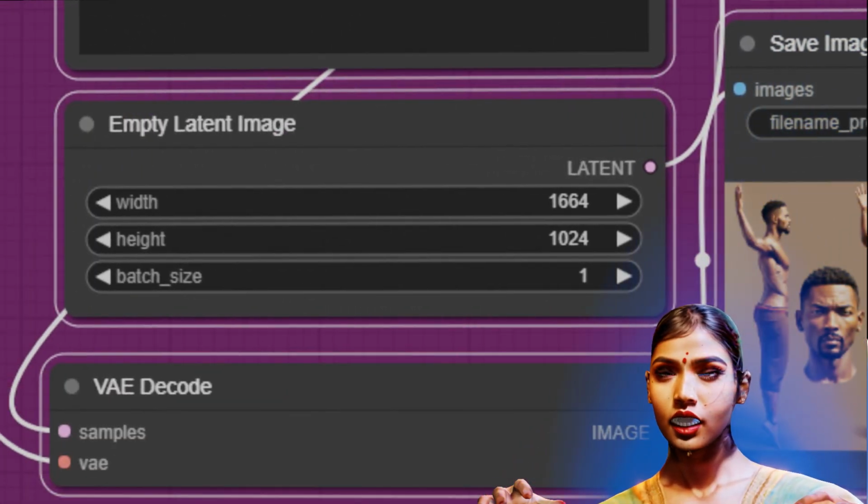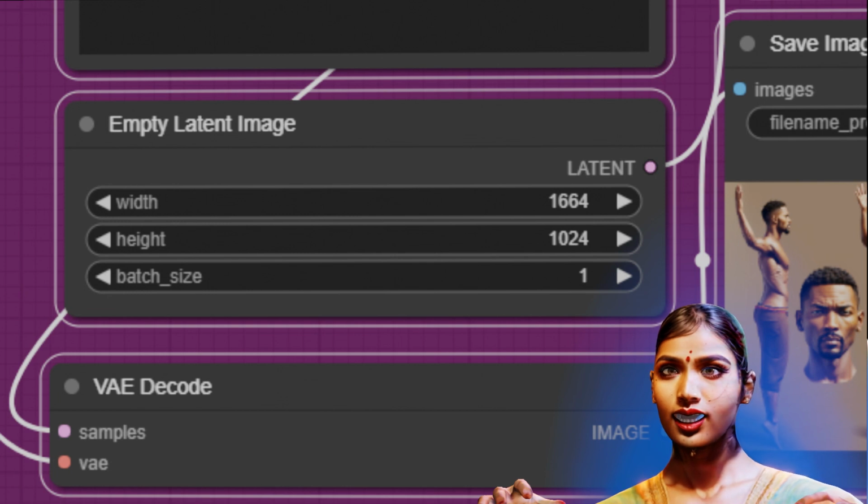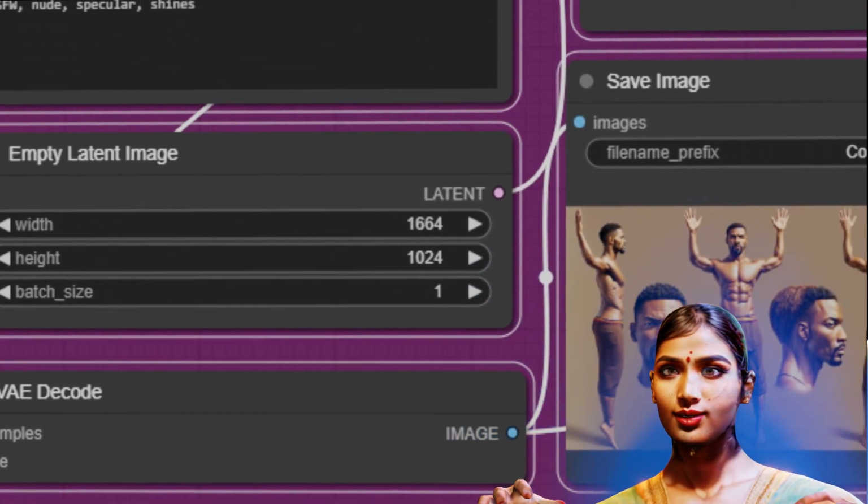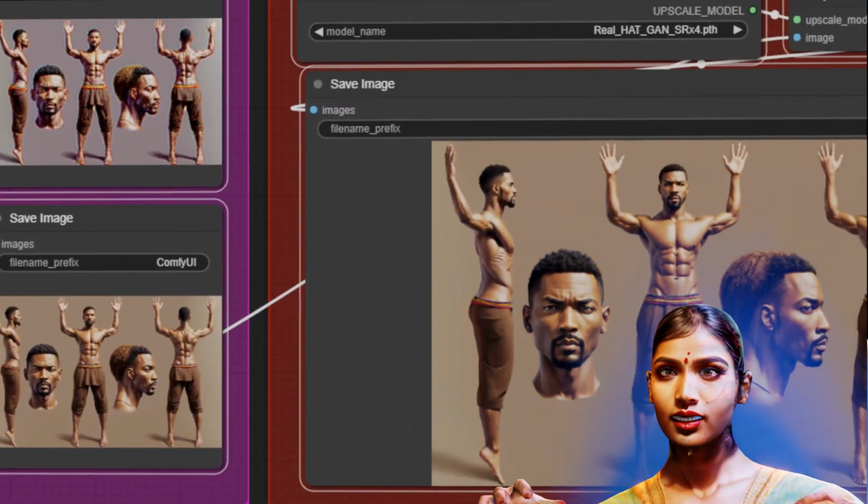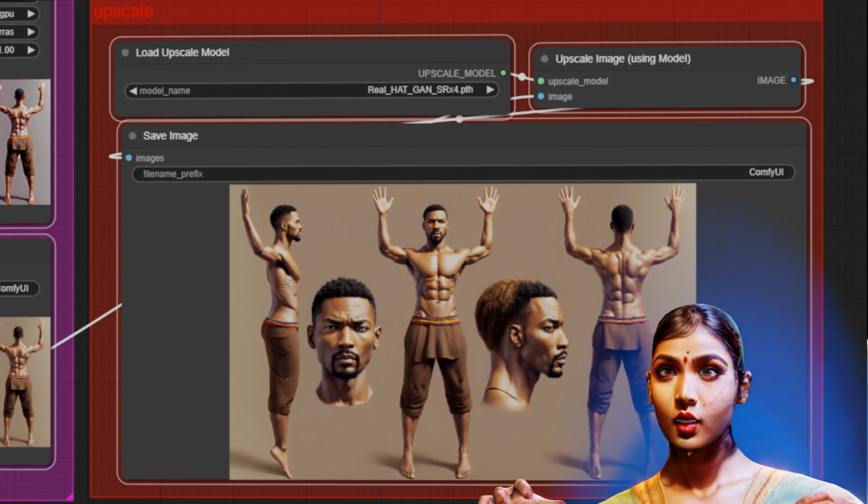The example JSON file used an empty latent image, 1664 by 1024. A smaller size may give a blurry or bad result, but the aspect ratio we need to keep. You can try it as per your computer power. Then it goes to an upscaler. Any upscaler is okay. When we get the output, save it as final UV for character.png for now. You can name it as you need and as per your character.